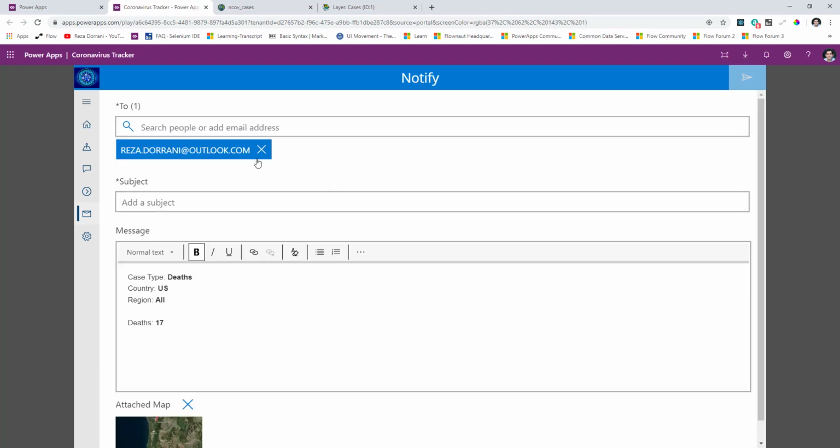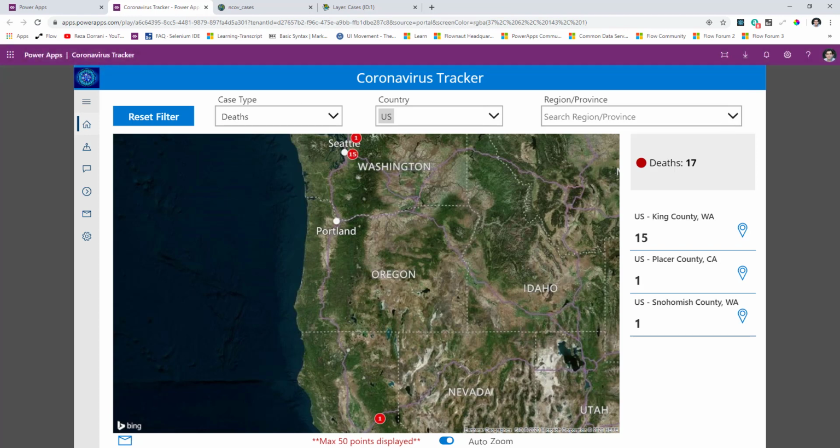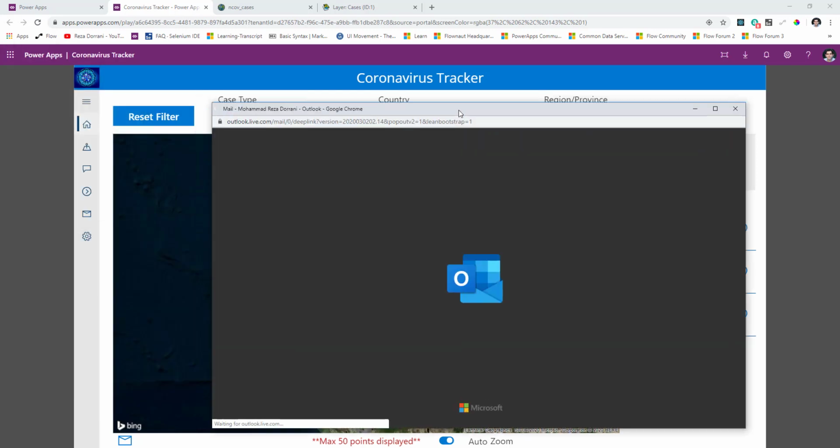So I'm going to add this user, so I'm going to send an email out to this email address, and this is COVID-19 US update. So maybe I want to send this email out. If I just hit send, this will go ahead and send the email out. Okay, I will show you how this email looks. I'm trying to open the email in a separate browser window. I'm going to show it to you shortly.